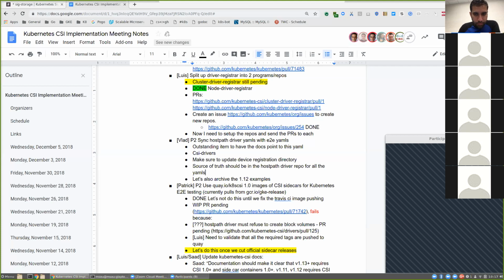Yeah, my stance is if somebody pulls down the host path repository, they should be able to run it. That means it should be self-contained. But then we need to end up copying YAML files again from the driver registrar, from external provisioner, from external snapshotter, from external... what's the fourth one? Well, no, we have even more. Now we have the whole node registrar, cluster registrar.